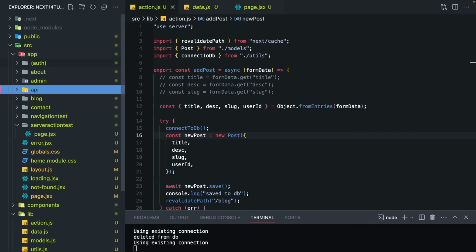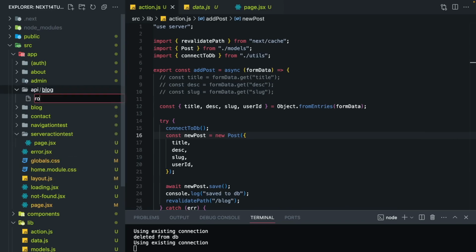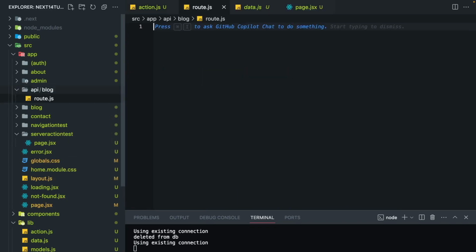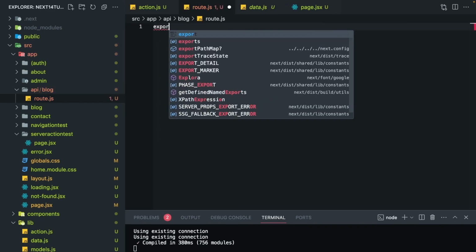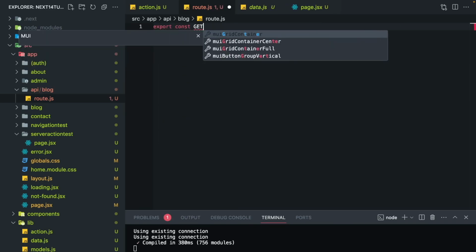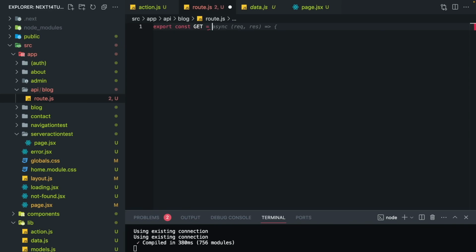And it's going to be API. And for the blog page, for example, we are going to fetch our data. And inside, I will say route.js. Since we are fetching data, our request will be a GET request. So I will say export const GET, and it's going to be async.